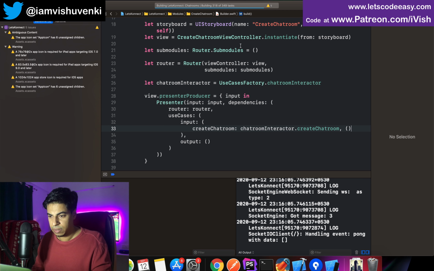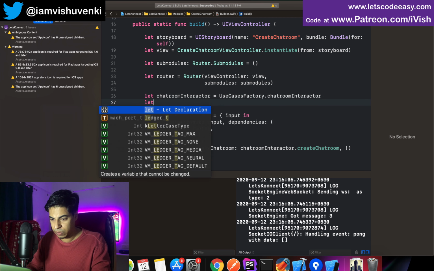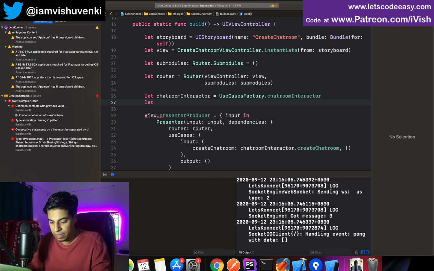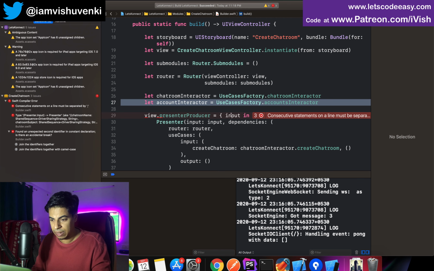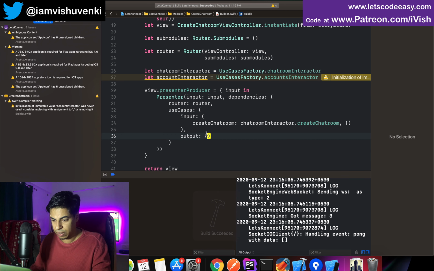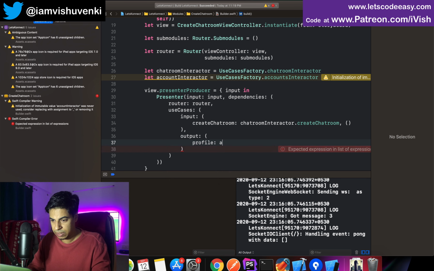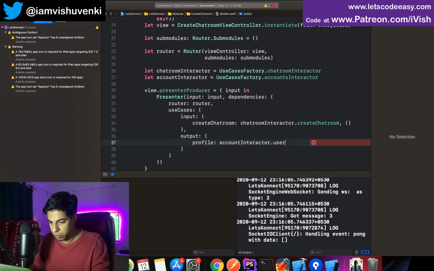It should be fine. One more dependency, like I said, which we need is the user details, which needs to be passed through this output. Let's also do that, because without that you don't have the creator. So you need that info as well. So I can just say use case factory dot accounts interactor, and then because right now it did not give me an error, because I need to also include it over here, I'm just going to say profile and point this to the account interactor. I'm going to correct it there wherever I need it. So it's going to be through this user.